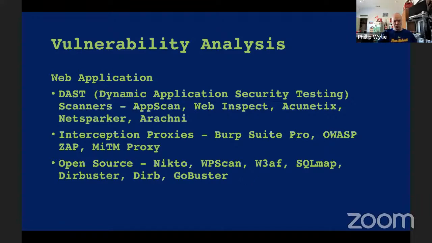And then your open source tools like Nikto, WPScan, W3af, SQLMap, DirBuster, Dirb, and GoBuster. These are good tools. With Nikto, I've been able to find things that I wasn't able to find with Nessus or Burp Suite. So using a combination of tools is going to make you a little more successful on your pen test.